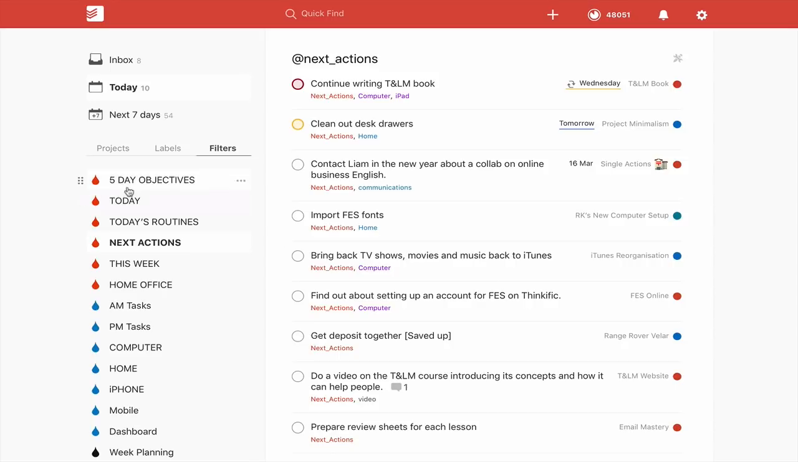So usually when I've completed my objectives, my day tasks, and my routines, if I still have time, then I will go into my next actions and say, right, I've got 30 minutes, what can I do? Well, in this case, if I've got 30 minutes, I could probably clean out my desk drawers. Bang, project minimalism has had the next action completed.